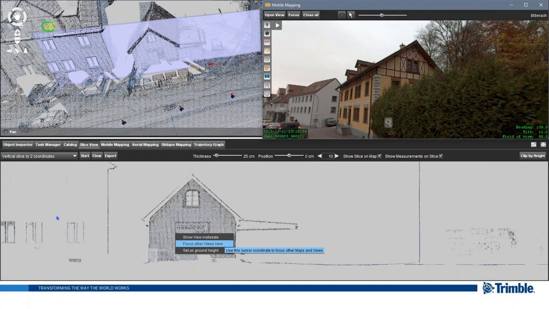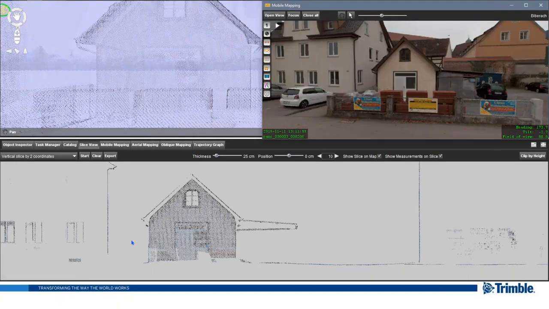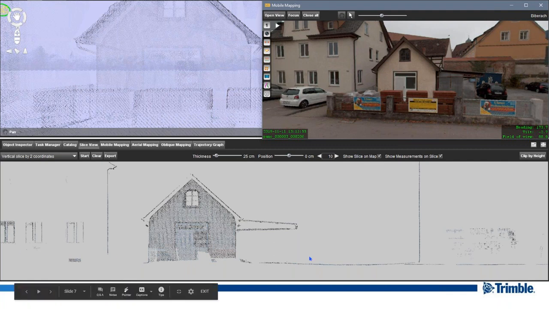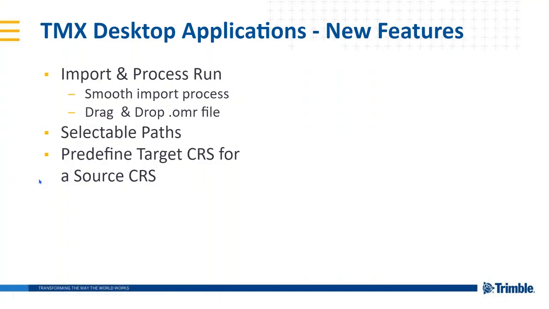So you can simply right-click in the slice view and click Focus Other Views here, and you will see that immediately all the views will be synchronized and looking at that specific view with the point of your choice at the center of the view. So this is a very handy feature that can save you the time of navigating through the views.